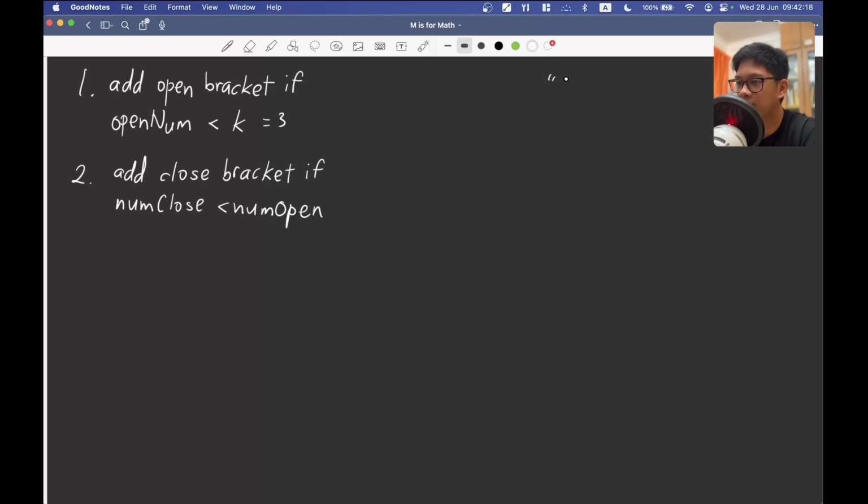So at first, we're going to start with an empty string. We're going to make a first decision. Can I add an open bracket? In this case, yes, I can add an open bracket because the number of open brackets is less than k. So I'm going to add an open bracket. And in this case, I cannot add a closing bracket because I have the same number of open and close, so the second statement does not come true.